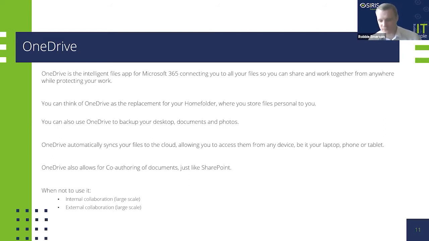OneDrive is a replacement for that, and you can put those files in OneDrive instead. A really powerful function of OneDrive is to back up your desktop documents and photos automatically. Once OneDrive automatically syncs your files, it allows you to access them from any device. So you can be working on a file on your laptop, on your desktop, in the office, go away and carry on working on that on your phone or iPad or any other tablet.